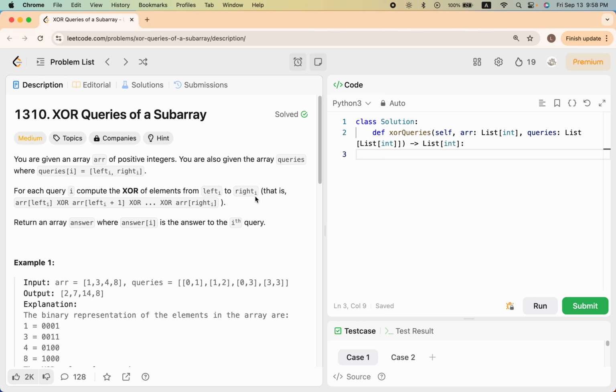So today we're solving the XOR queries of a subarray. We're given an array of decimals, and then we're given the queries, a bunch of left and right pairs, which means we want the query to start from this left and then XOR all the way up to this right index, and then we want to output a result array of the XOR results with a similar length to the queries.